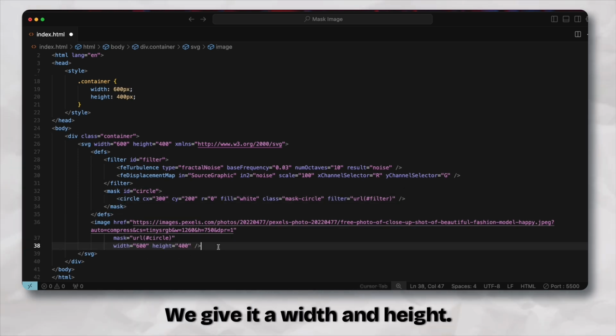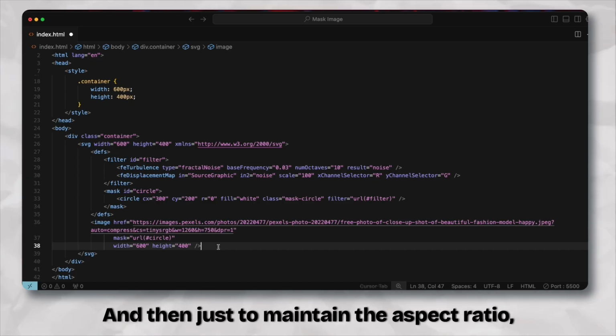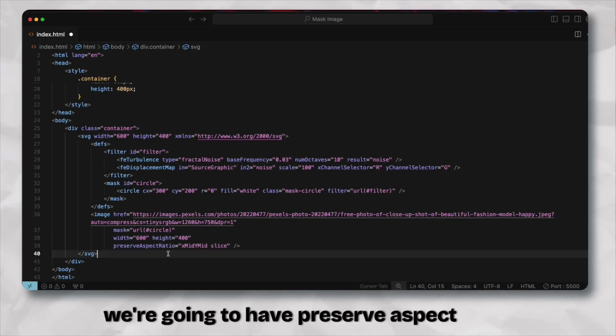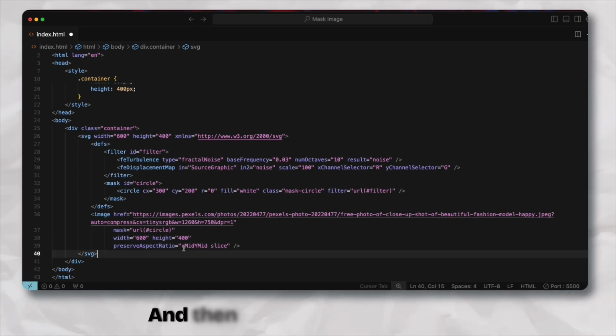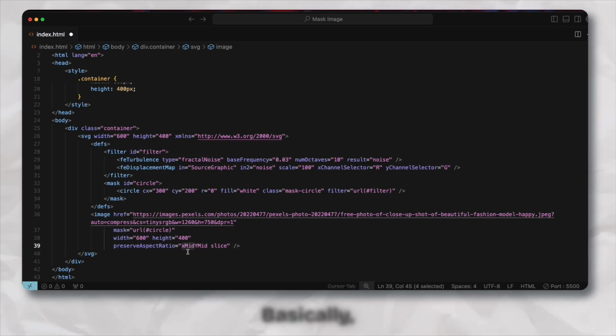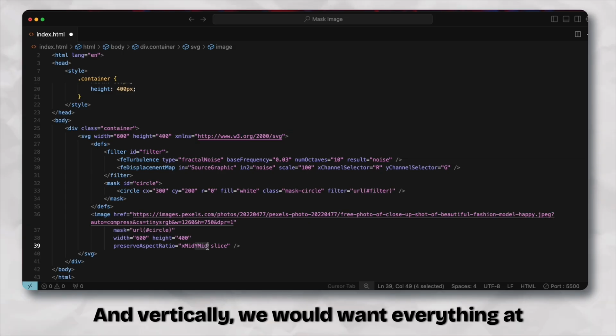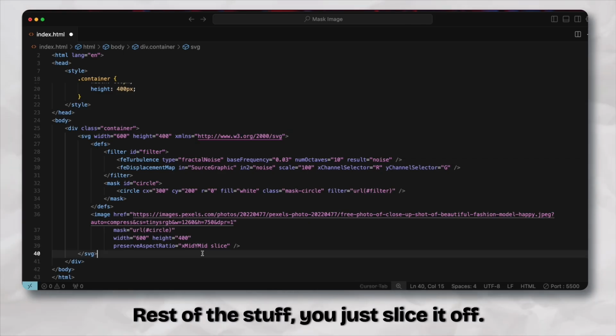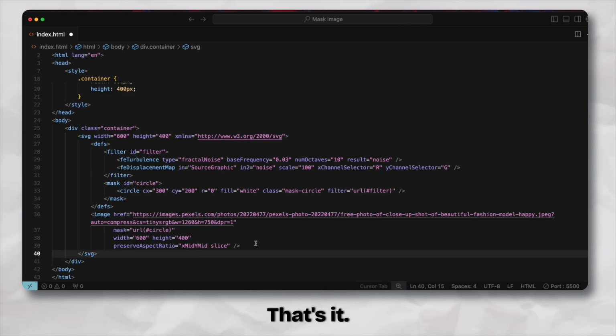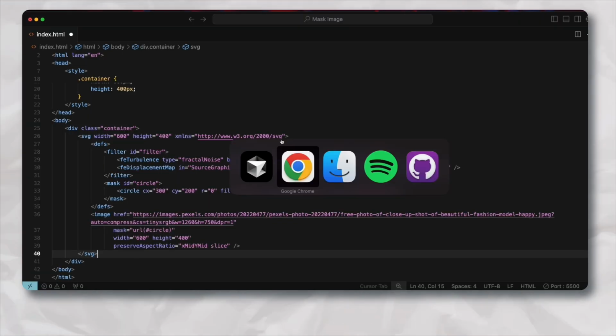We give it a width and height, and then just to maintain the aspect ratio, we're going to have preserveAspectRatio, and then we want to have xMidYMid. Horizontally we want everything at the center, and vertically we want everything at the center. The rest of the stuff you just slice off. That's it. And now let's save. Now, let's go to the browser.